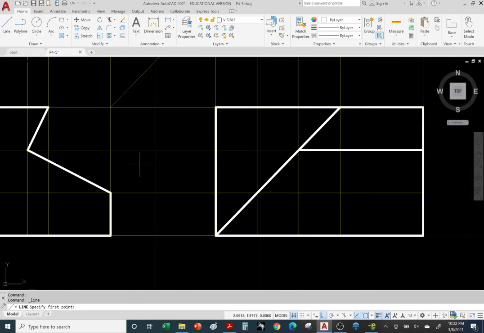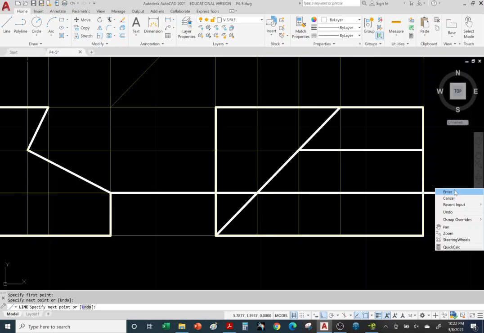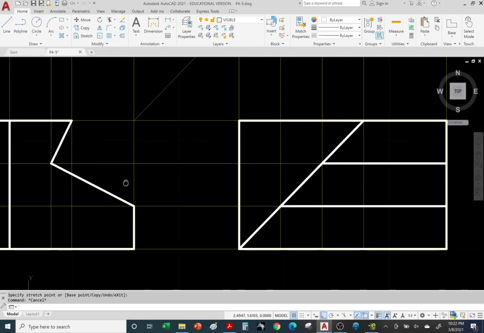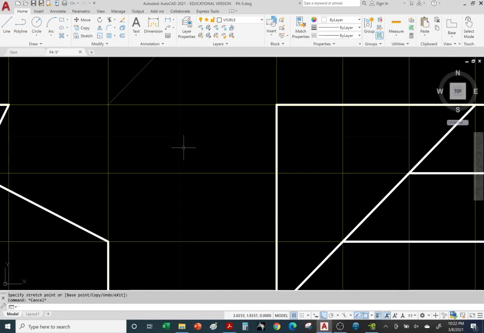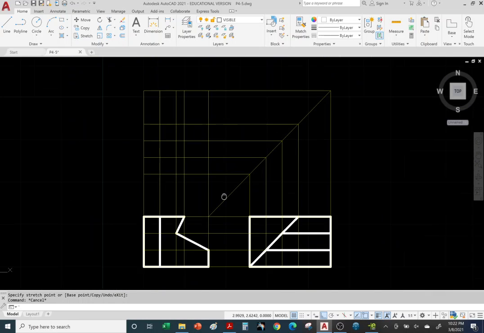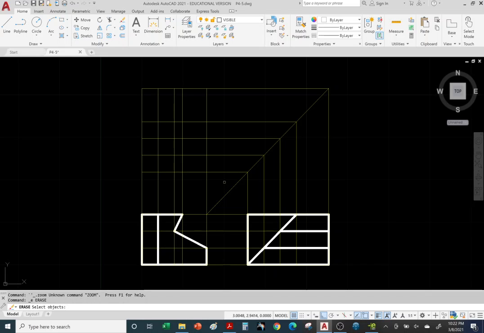Let's create another line from this corner. Go across, right click enter, and let's go ahead and shorten this object line to the correct length. And there it is, we're done. So front view is done. Right side view is done. And we're missing the top view. Hit escape.